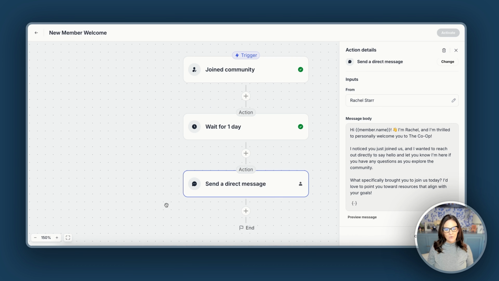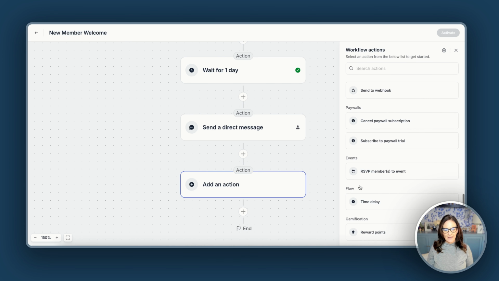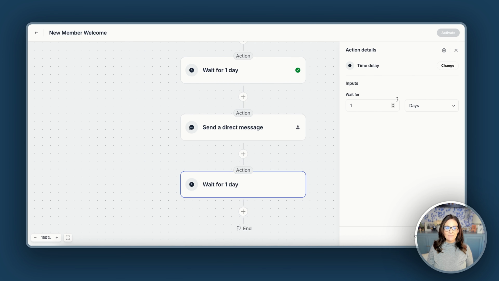Looks great. Now, next up, I'm going to hit another time delay. So I'm going to hit the plus again. I'm going to navigate down to time delay. And this time, I'm going to wait 3 days.